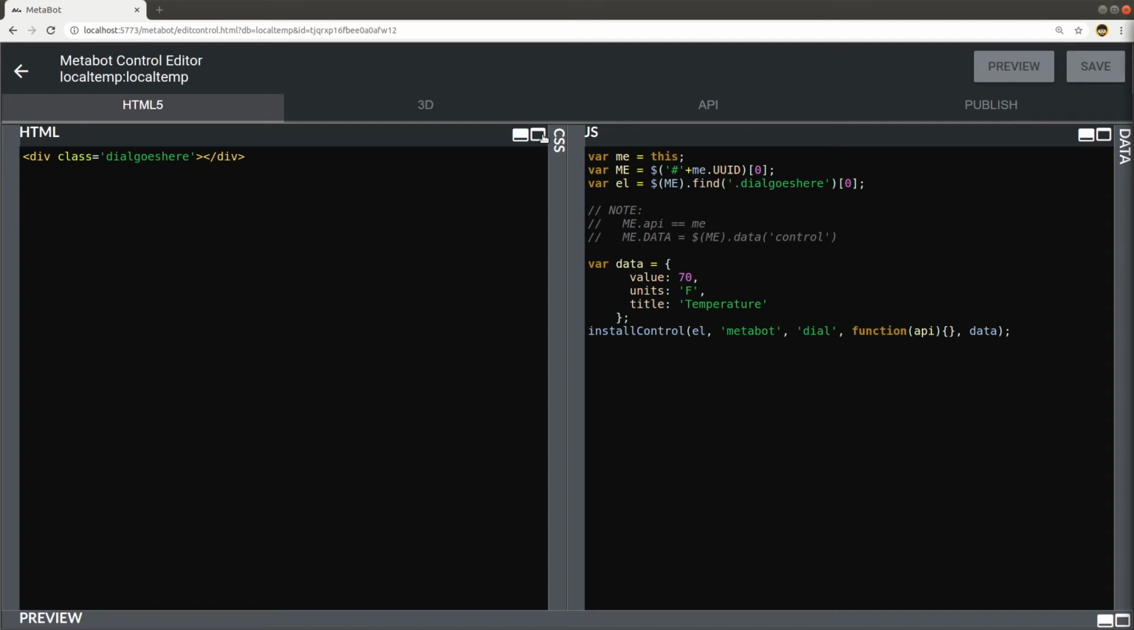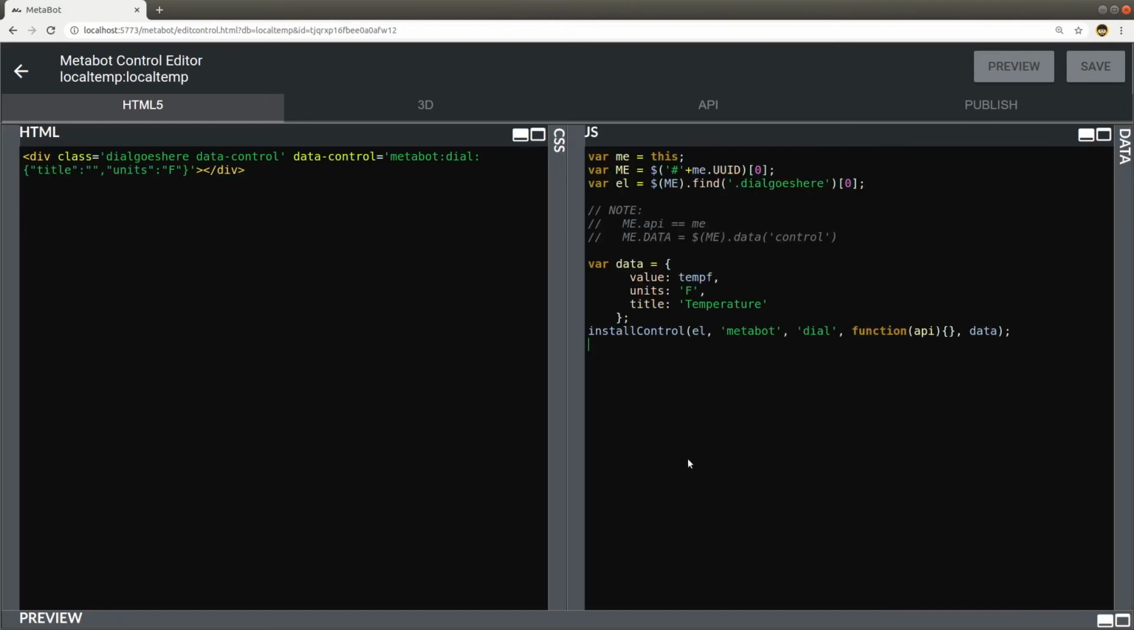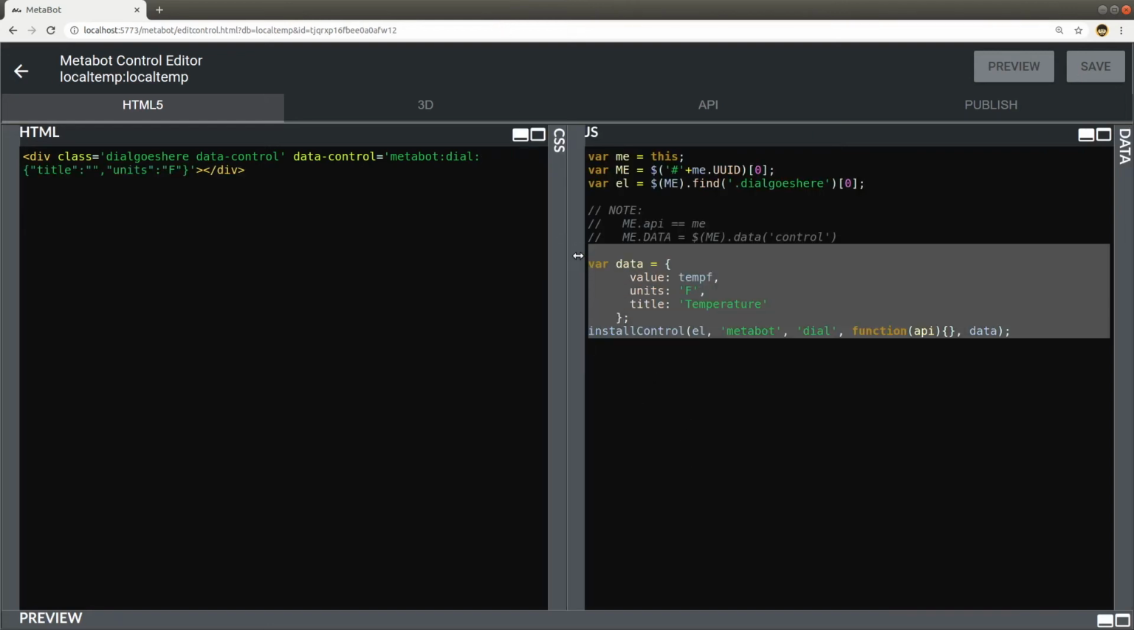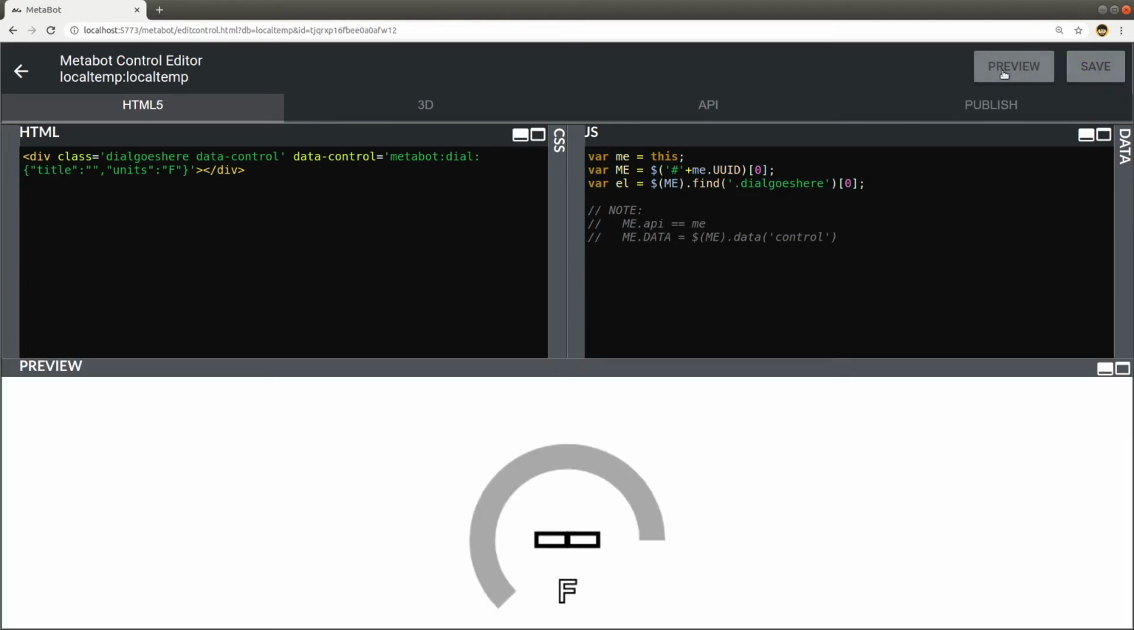Another way is to use the data control attribute in the div itself. So this will actually, just in the HTML, get pre-processed when this control gets installed into a web page, and that pre-processing will basically replace the contents of this div with the control. So here you can see we don't need to install it using JavaScript. We can just define it in the HTML.